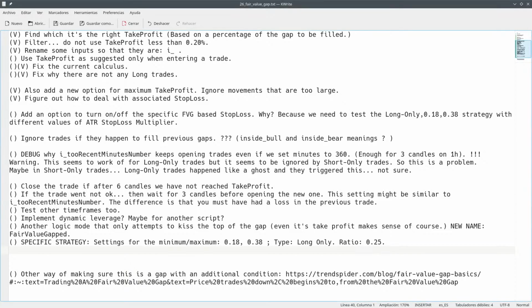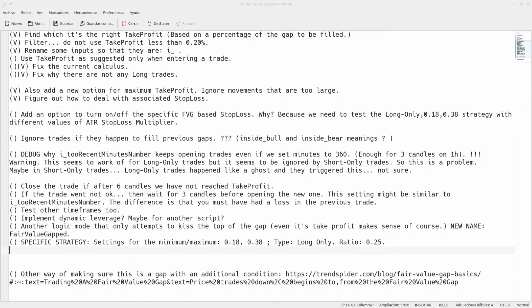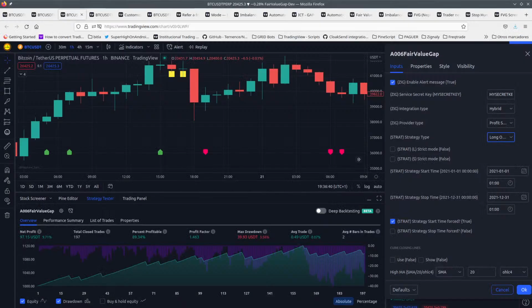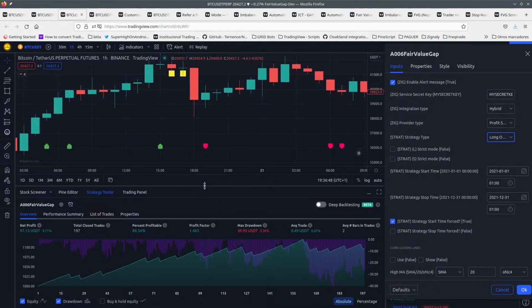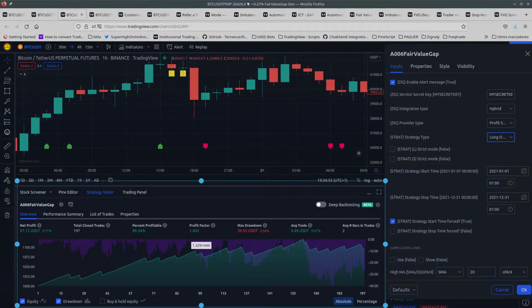Because it would seem that, it would seem that, I didn't want to move this. It would seem that with ATR this was better, but I don't want to use, what's the name?